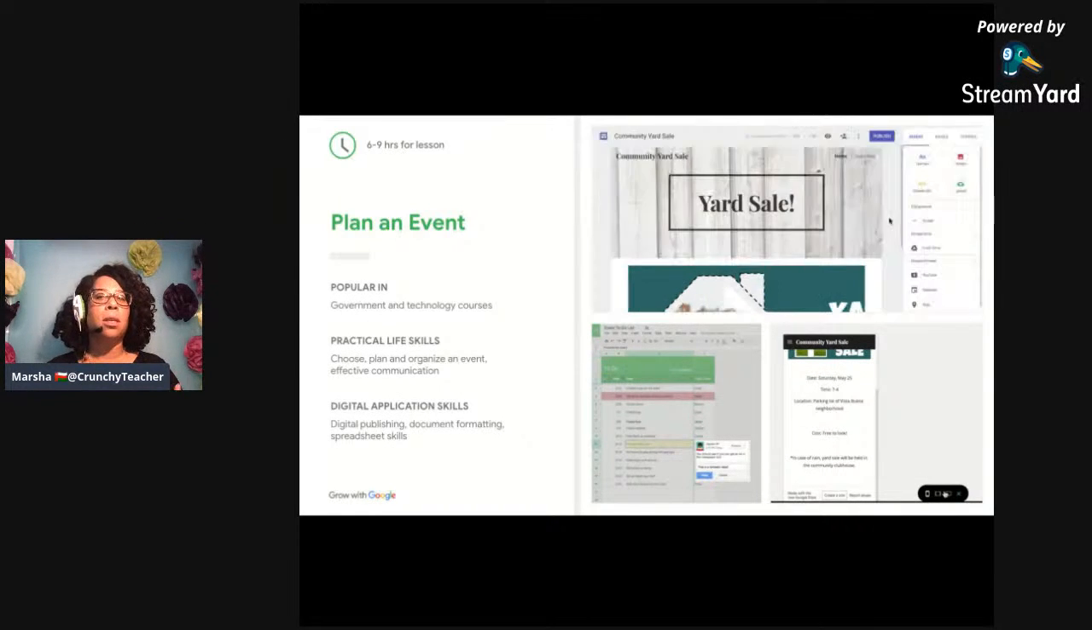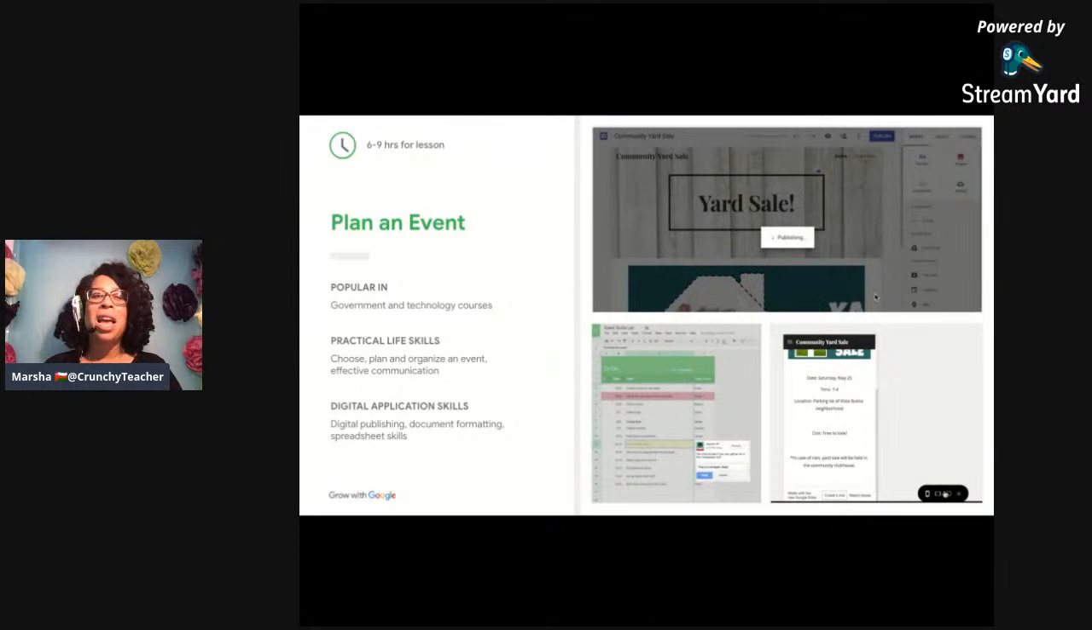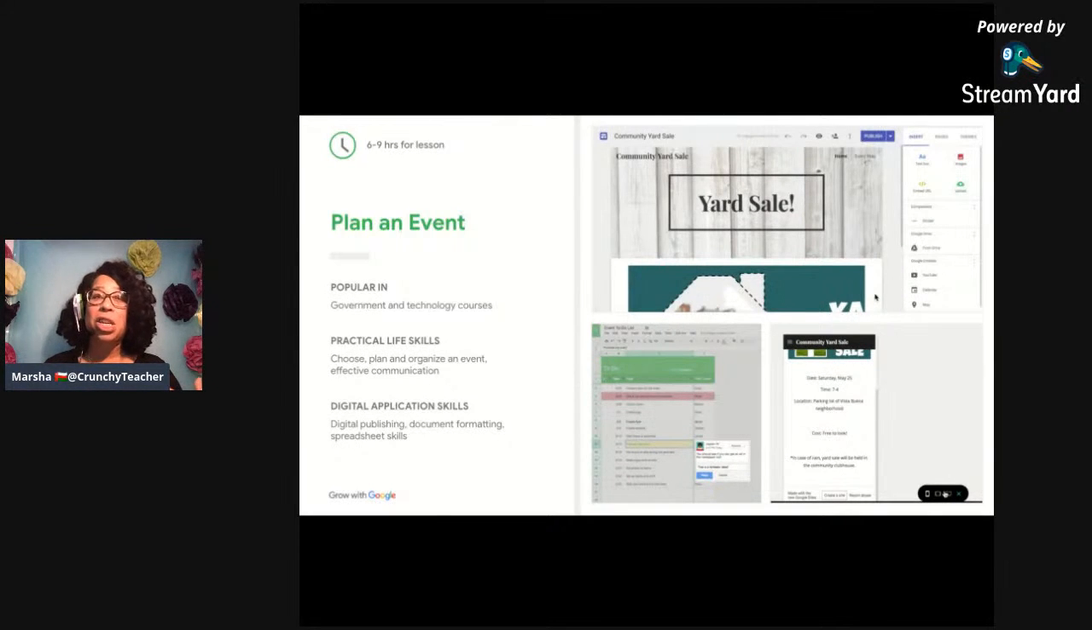Students first select and research an event, then they plan tasks for the event. They do everything from scheduling due dates in a spreadsheet, communicating information about the event with tools like email and calendar, to creating a logo and a flyer for the event to exercise their creative muscles. So that's pretty cool. And I would say extremely helpful.